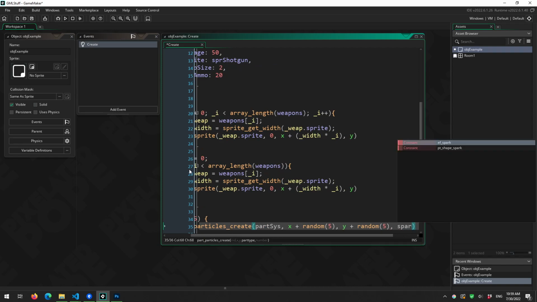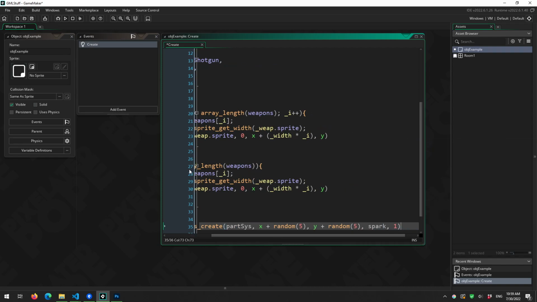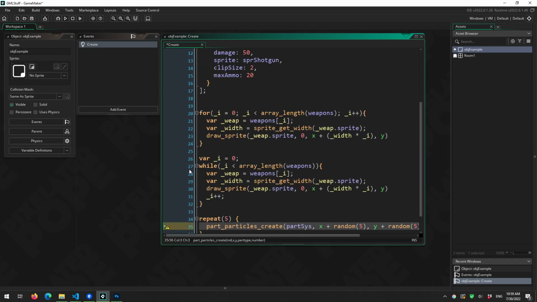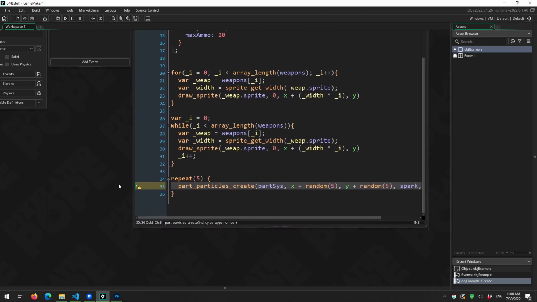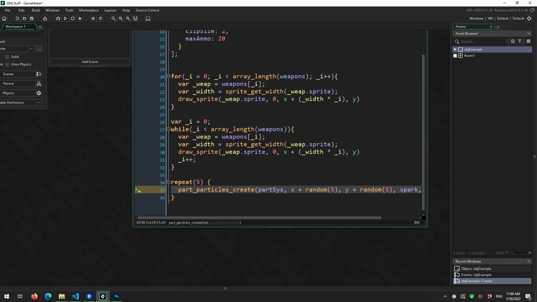There's my spark particle, and I'm just going to do 1 because I'm using a repeat loop to do more than 1. So this would create 5 particles around my x and y, well, near my x and y, not really around. And very simple, right? I'm not referencing any sort of, I don't care how many times we've been through this loop. I just need it to execute 5 times.